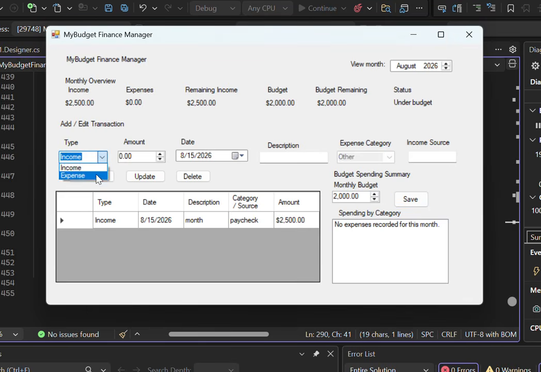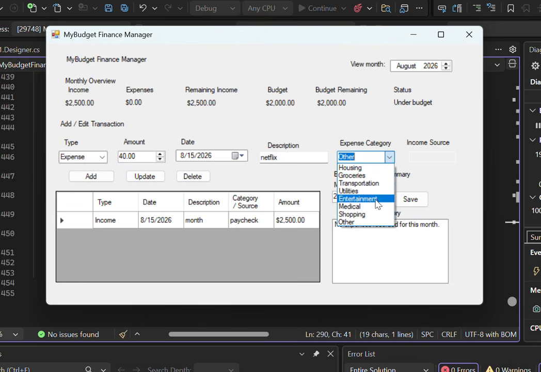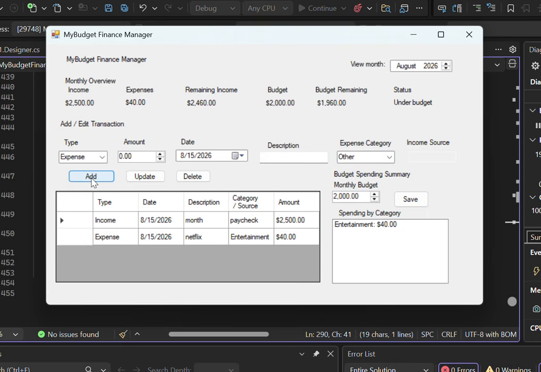Next, we'll go ahead and add some expenses. We'll change that type to expense. We'll say $40 is for our entertainment, our Netflix for the month. Click entertainment, and then you're going to go ahead and add that to our list. Now you have $40 in expenses. It changes your remaining income to $2,460, and your budget remaining is $1,960. And this goes under your spending by category, entertainment $40.